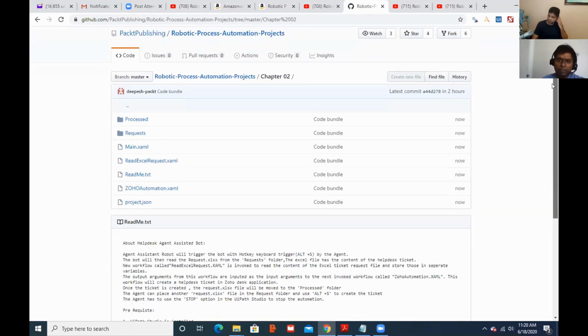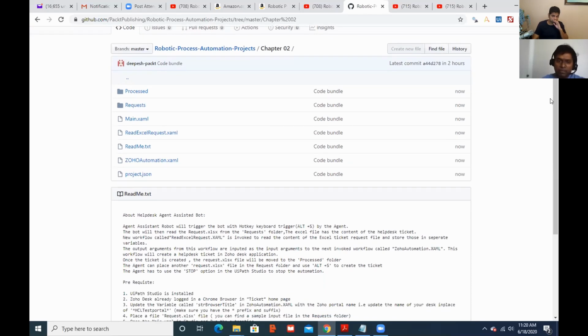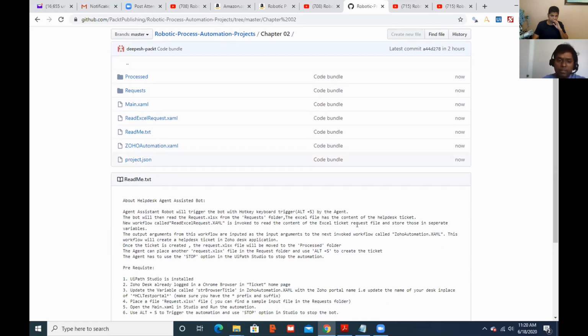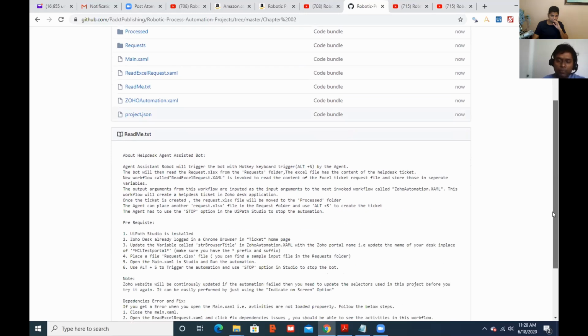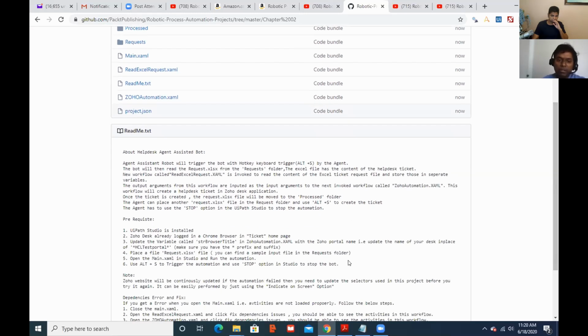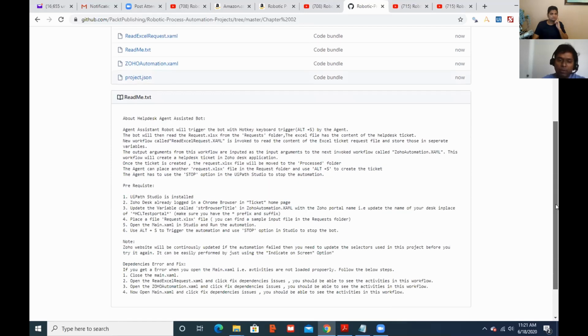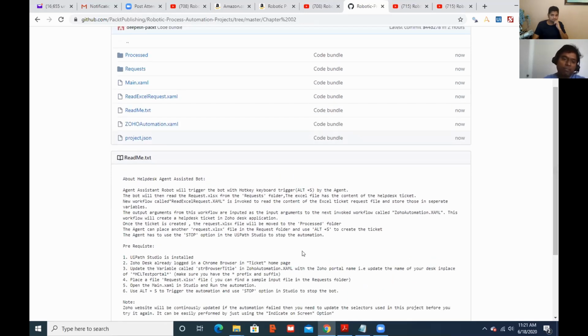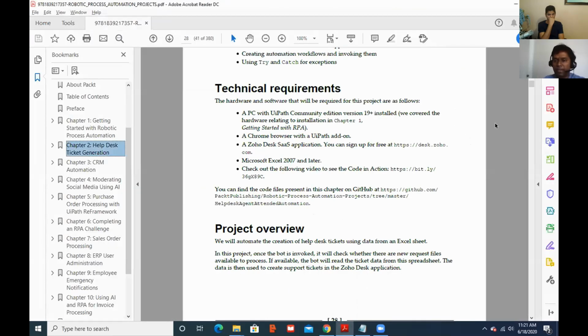If you look at the chapters, how I have organized it in GitHub is, there's always an about me or a read me. It will give you a good introduction of what the prerequisites are to run the code, and if there are any dependencies, how to fix those errors, right? With that file, you should be able to set up this project in your community edition of UiPath, right? All the XAML files are here. So you just need to download it, do some modification, and all the steps are explained in the book. Okay, that is the GitHub piece.